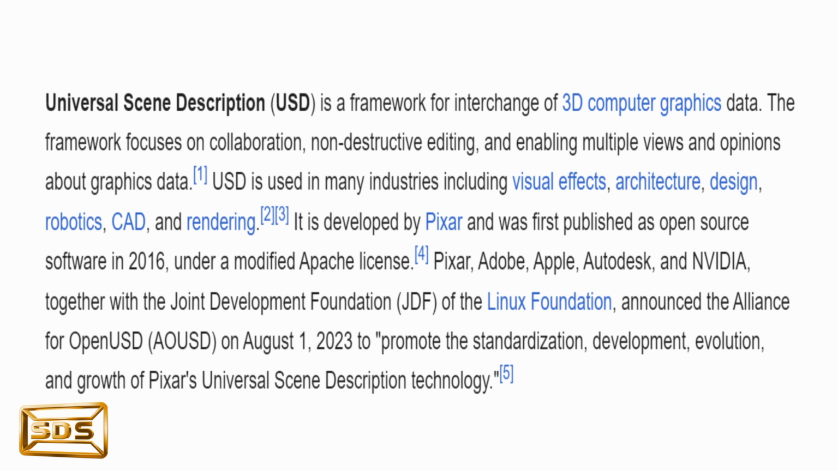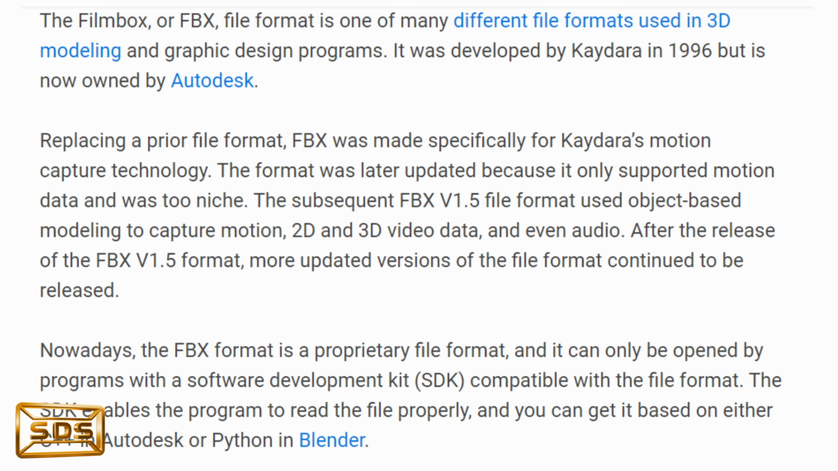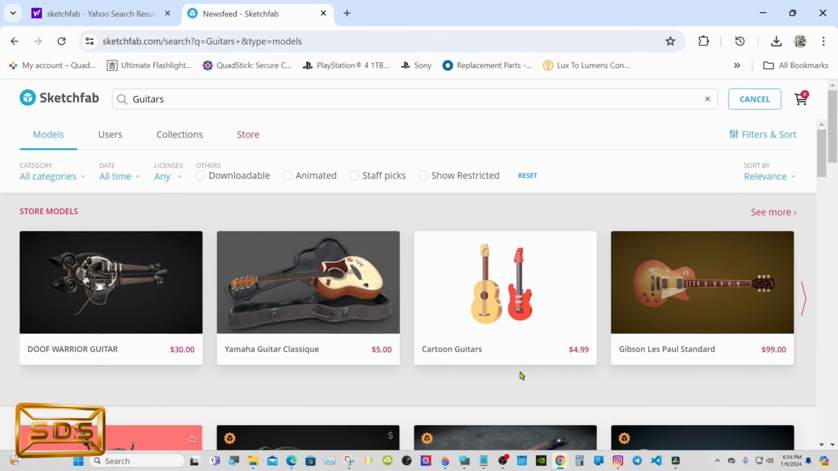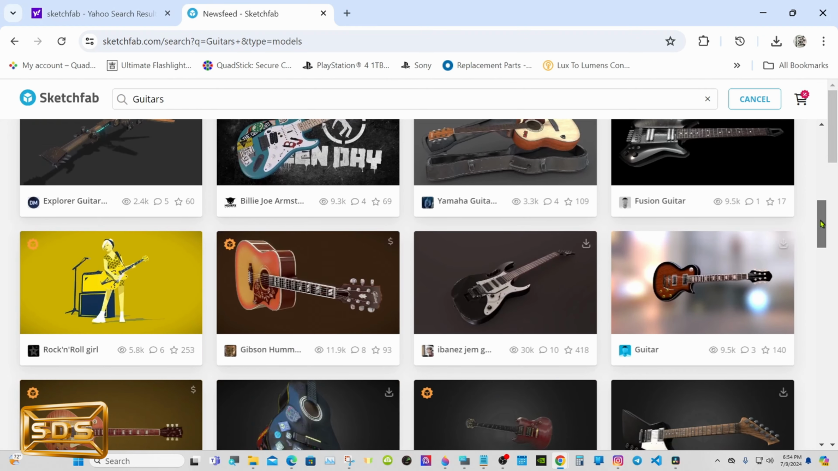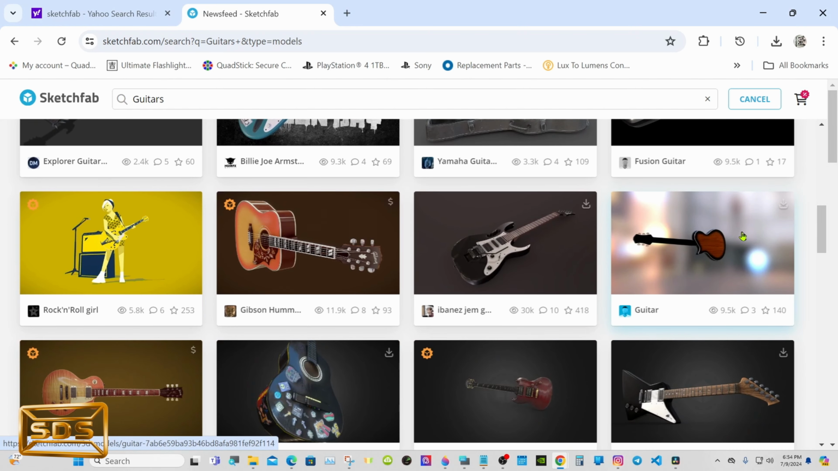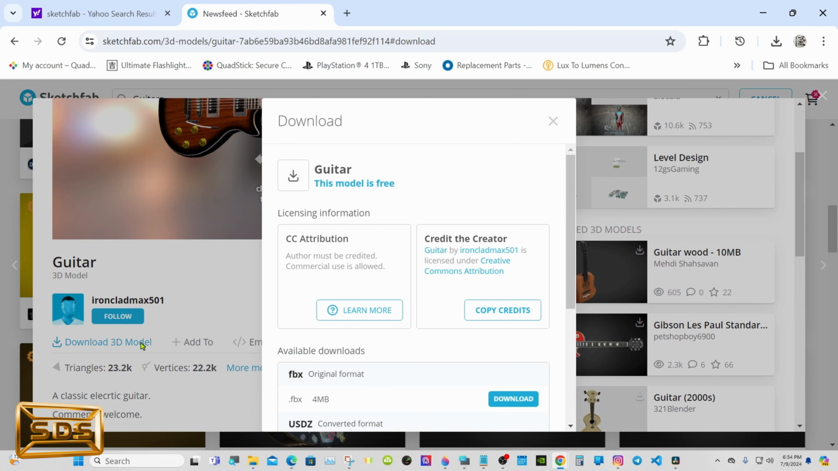This right here is a universal scene description. I will be doing a tutorial soon on this. But for today, we're going to stick with the FBX, as you see right now. Sketchfab here is where I got the model from, both of them. Some you have to pay for, some are free. This one here was the more difficult one that I showed you. I recommend avoiding this one to get used to doing it.